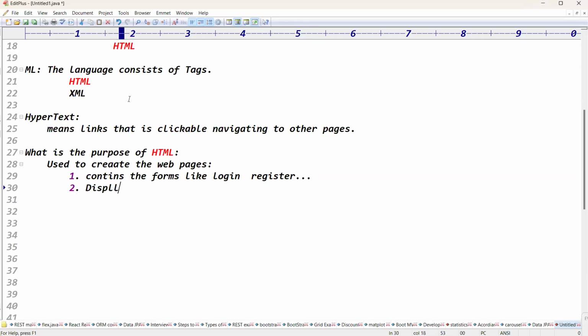HTML is used to display, very nice, the data in what format? Table format. All employee details are showing in table format. So HTML is used to display the table format. So finally, we understand that HTML is used to create the forms such as login form, registration form, and display the data in table format. We can also display images and links on the images using HTML.